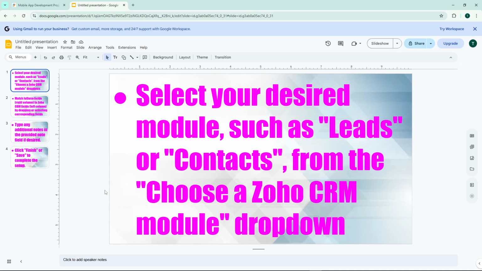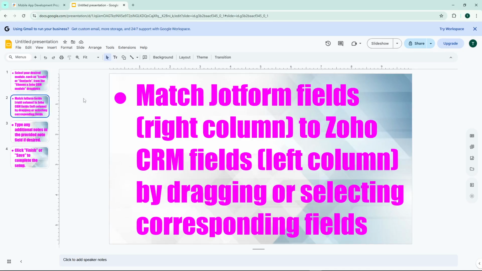Now comes the field mapping stage. You'll see two columns on your screen. The left column displays Zoho CRM fields, and the right column shows your Jotform fields. Your job here is to match the Jotform fields to the corresponding Zoho CRM fields. You can do this by dragging fields or selecting them from drop-down menus to ensure that information like names, email addresses, and phone numbers end up in the correct places in your CRM.